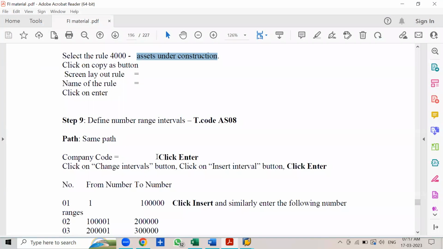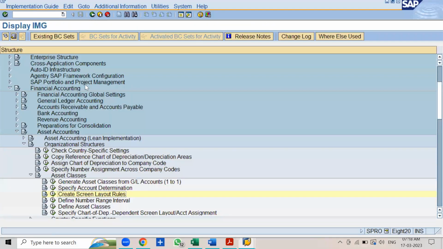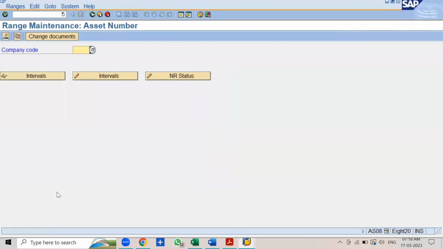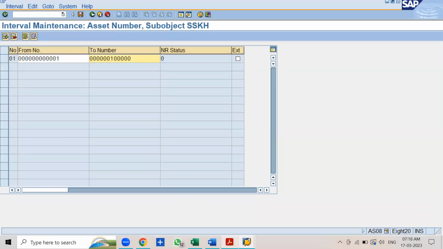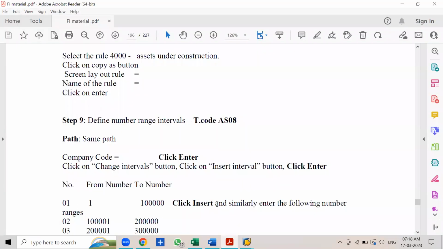Now define number range intervals within brackets for REST master records. Path is same as above. Company code SSKH. Click on change intervals. Number is equal to 01, from number 1 to number 1 lakh. Click on enter. Click on insert or enter, then similarly enter the following number ranges. Write down one point here.